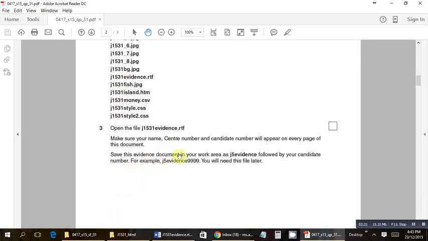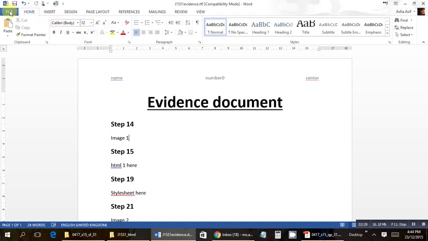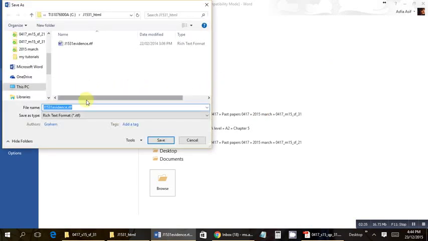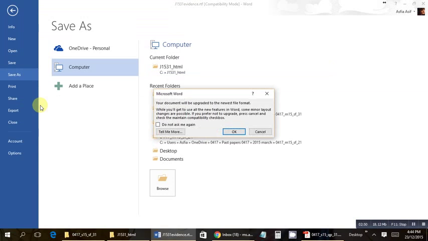Save this document as j15 evidence followed by your candidate number, for example j15 evidence 9999. It is an RTF document, so we have to save it as a Word document. Okay, it should be j15 evidence, and then I'm just going to use the 9999.